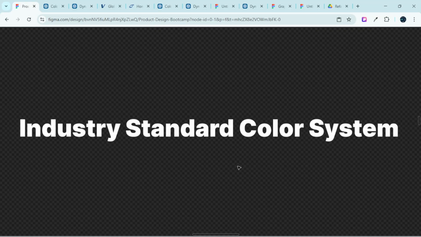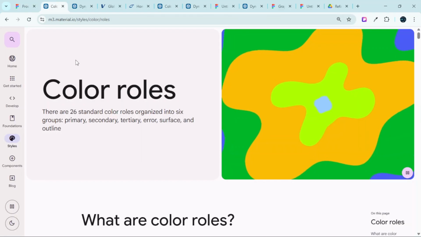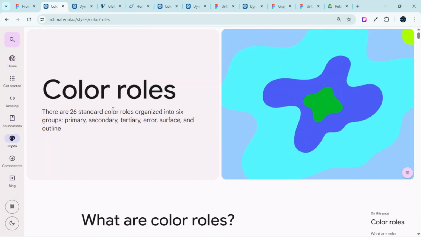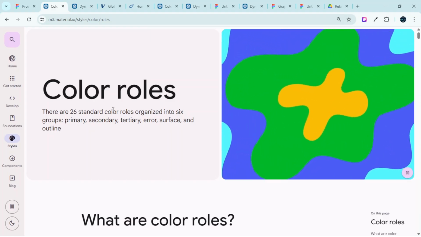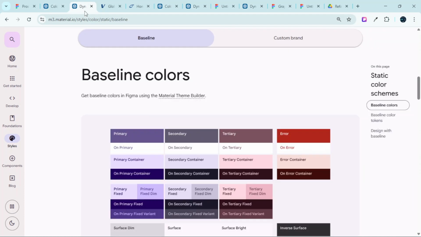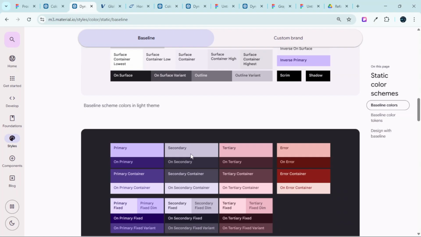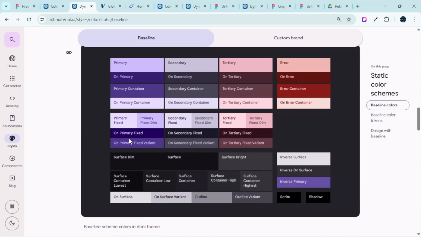In today's class, we are going to focus on how to come up with an industry standard color system using or referencing the material design guide. A color system in material design is built around color rows, and these rows are defined separately for light and dark theme. This means that we have color rows for light theme and we have color rows for dark theme. Over here, these are the color rows for light theme.